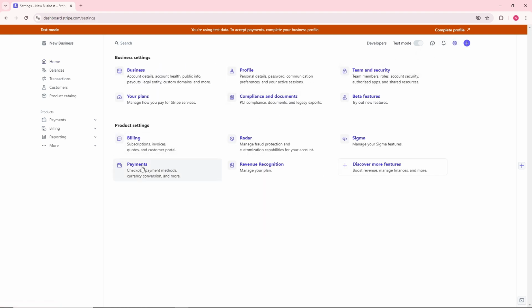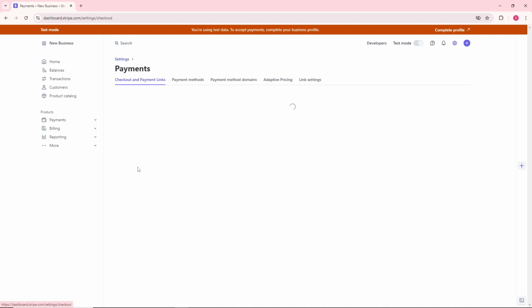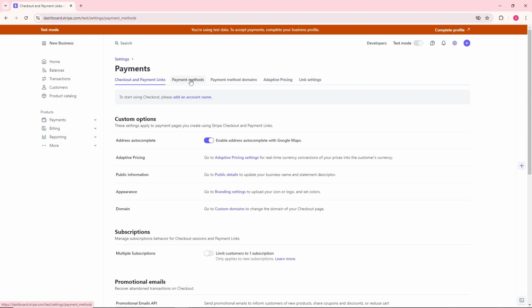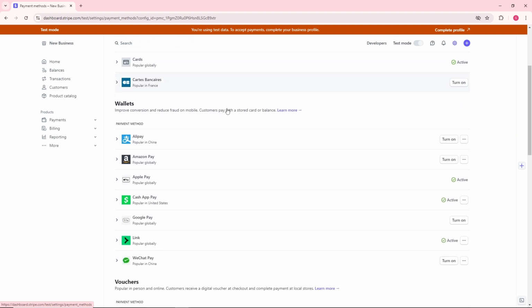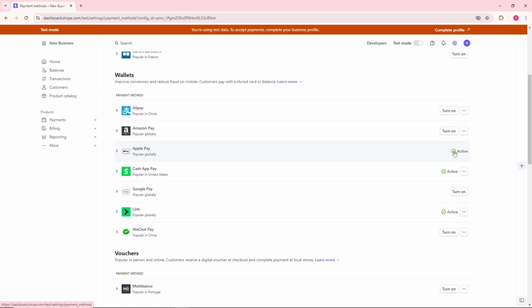And from here, just simply go to payments. And now just simply go to payment methods. And from here, guys, as you can see, if you scroll down, you should be able to see here Apple Pay. As of now, my Apple Pay is active.